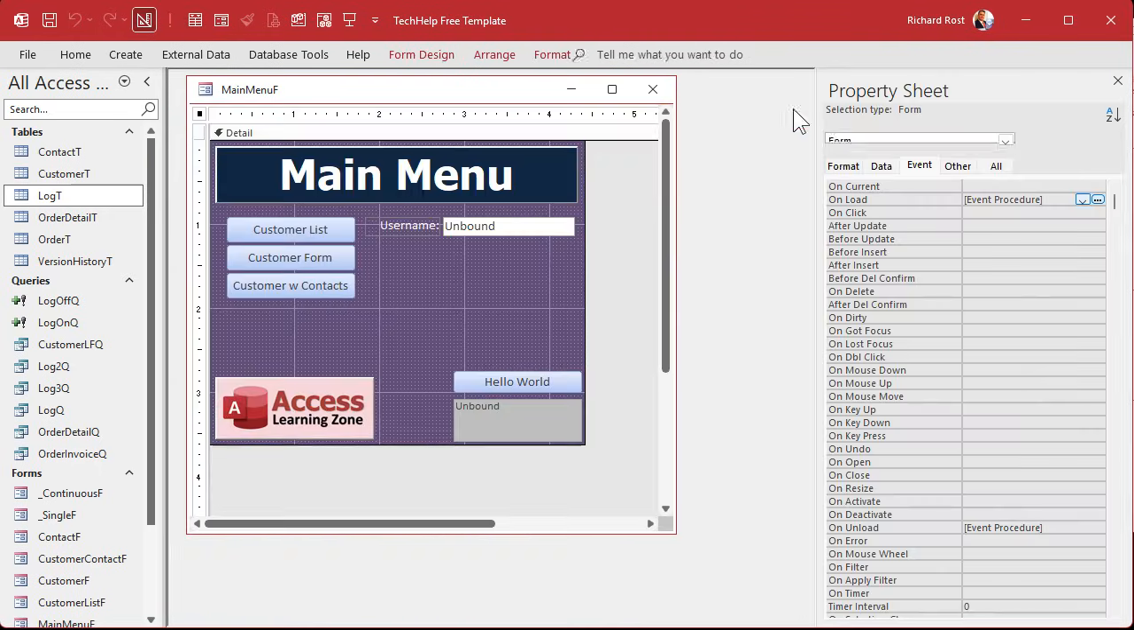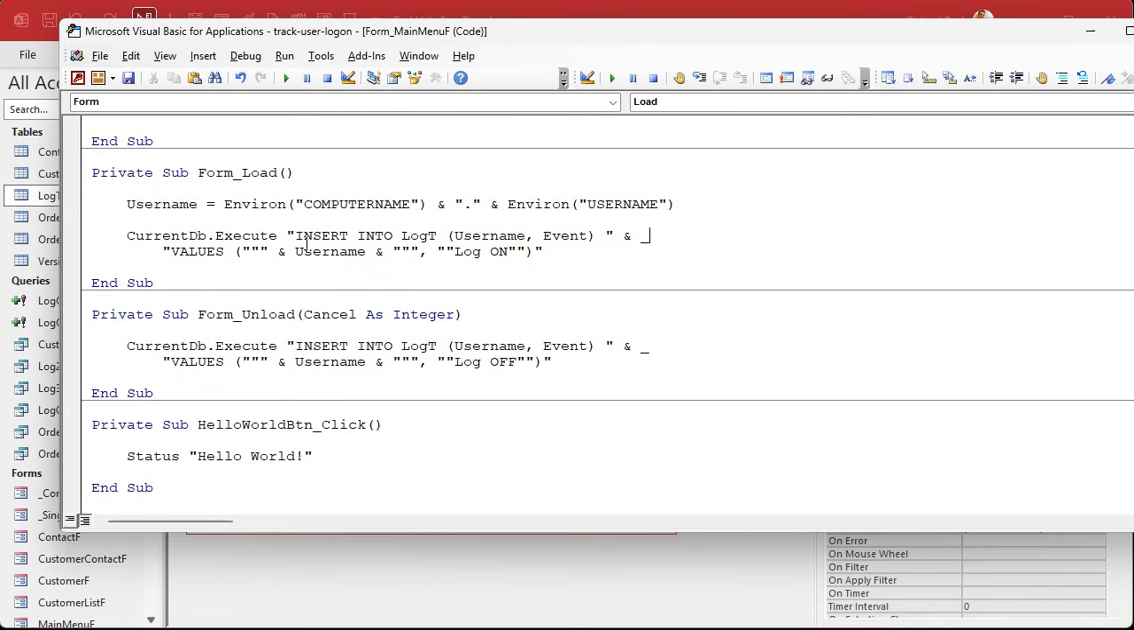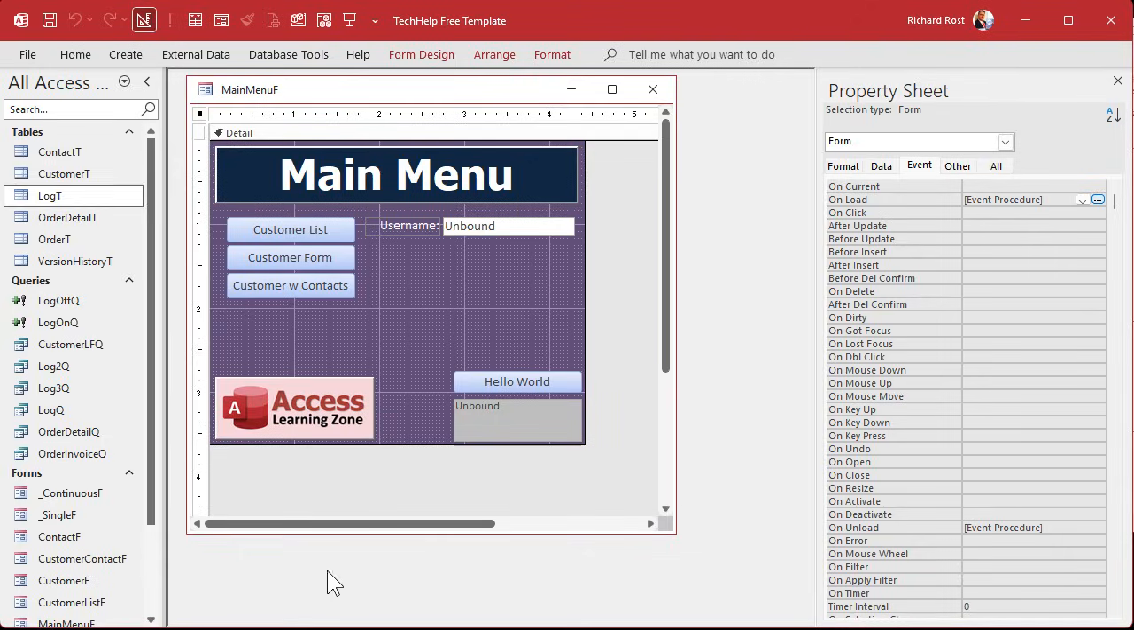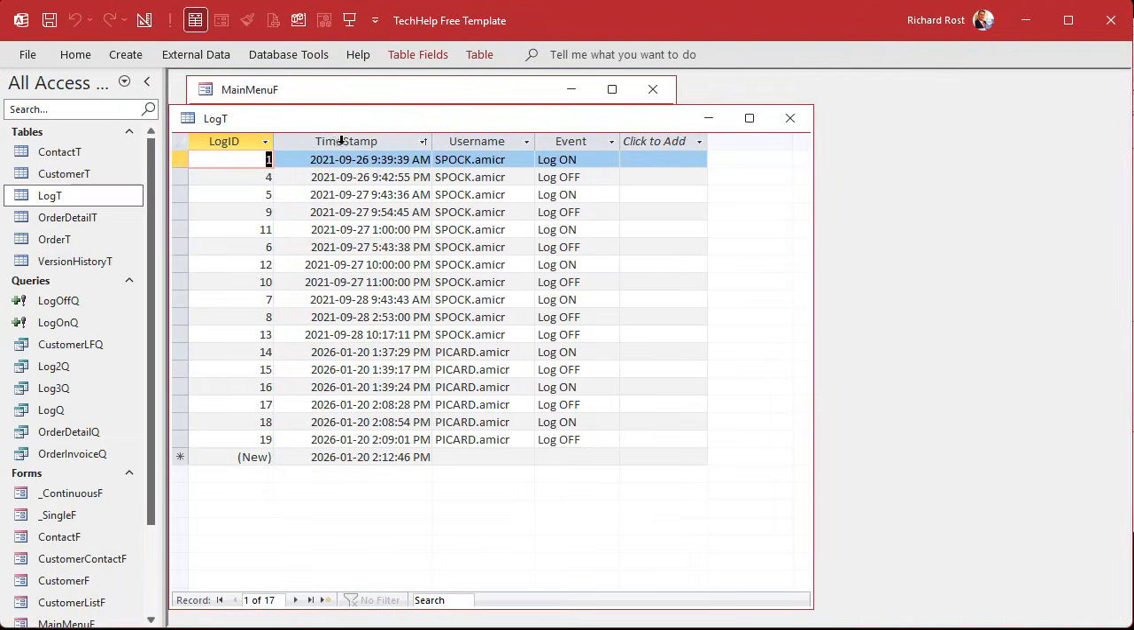All right, so what are we going to do? Well, let's go back to our code. And again, this is just here in the form load event of the main menu. And what you can do here, either before or after that happens, we're just going to issue a command to delete any records that are older than however many days. So it's going to be CurrentDb.Execute, DELETE FROM LogT WHERE, now we have a timestamp in that log. What's that field named? Let's go take a peek. All right, it's timestamp.